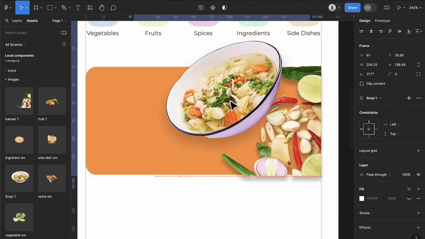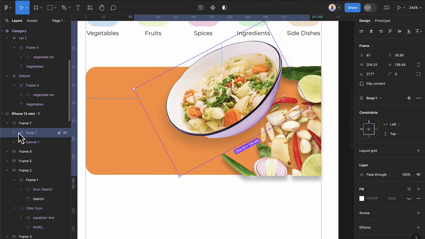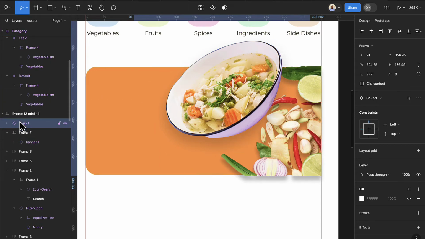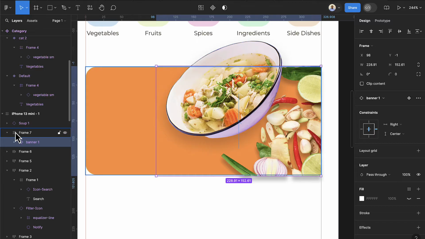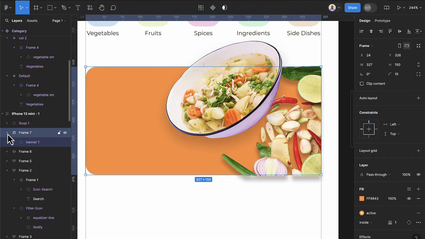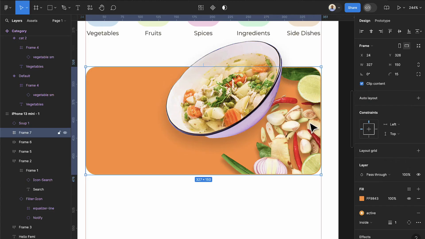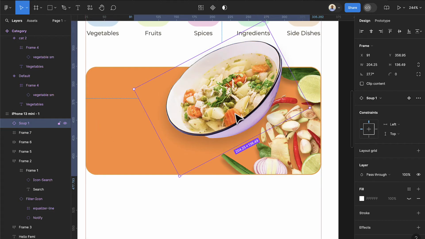Let's adjust this here, but we're still having issues with this item here. So what I'm going to do here is I'm going to come back here. For the soup, I will drag this to the top here, and then for the banner, that is now outside this frame here, so I can clip this to content so that we maintain this design here. So at the end, we're just going to group these items so that we can move them together. So now we have this plate of soup here.